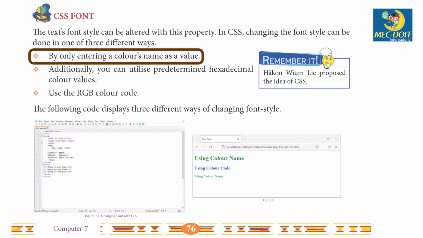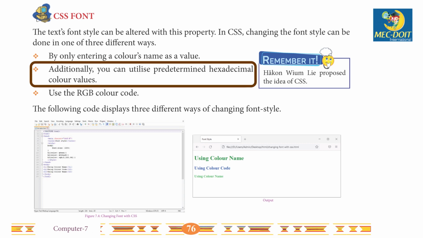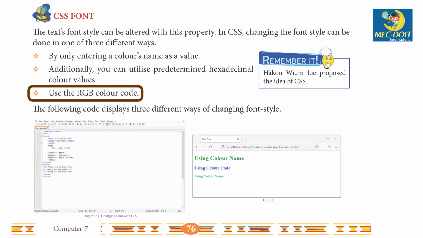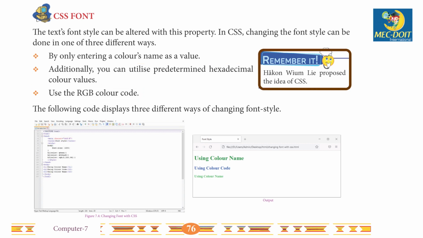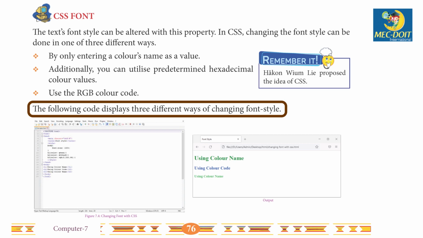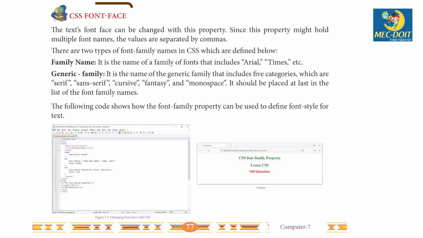By only entering a color's name as a value. Additionally, you can utilize predetermined hexadecimal color values. Use the RGB color code. Remember it. Hakon Wium Lie proposed the idea of CSS. The following code displays 3 different ways of changing font style.